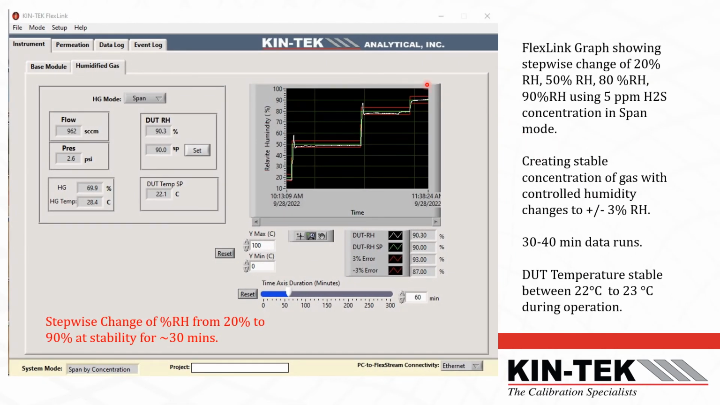We can see the FlexLink software and the readout on the FlexStream software, and we see the stepwise change between 20% to 50% to 80%, and then finally 90% relative humidity. This FlexLink software comes with the FlexStream system, and we can see the graphical stepwise changes over time. These runs are anywhere between 20, 30 to 40 minutes. So 30 to 40 minute data runs. We ended up here with 90% relative humidity.